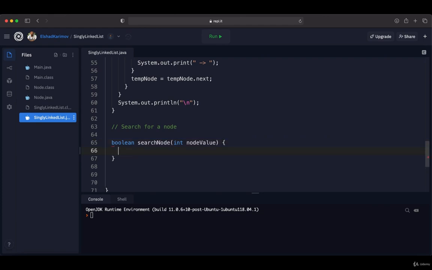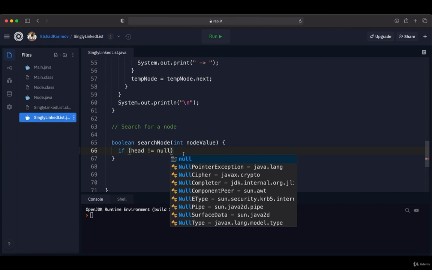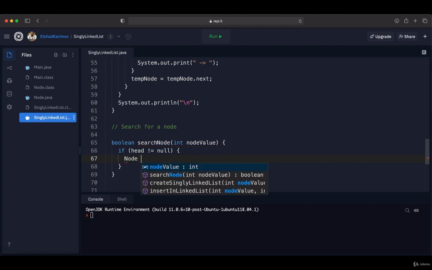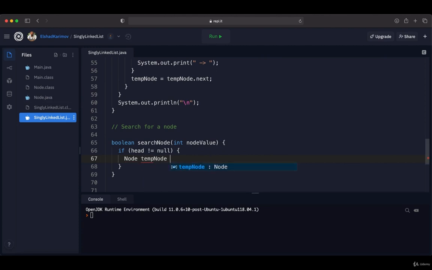The first thing that we are going to do is check our head value. If head is not equal to null, this means that our linked list exists, so we can do all operations inside this if condition. Here, the first thing that I'm going to do is create a temporary node and set the head value to this temporary node. It's going to be of type Node, which is the node class. The name will be tempNode and it will take the head value, because while we are looping, we are going to start from the head. That's why we are putting our head value.